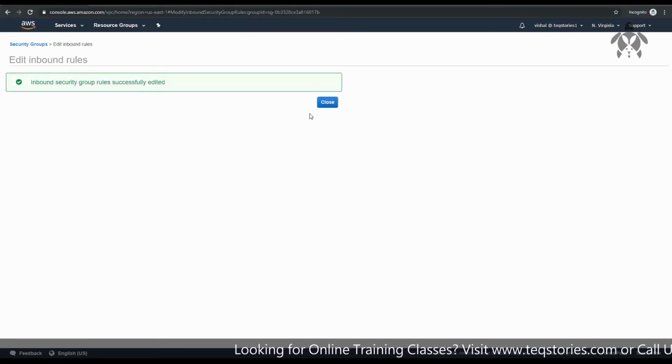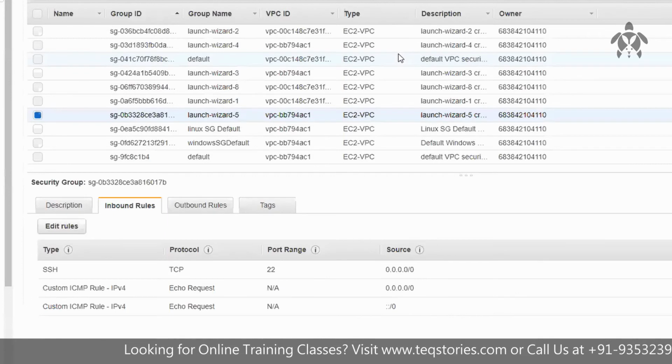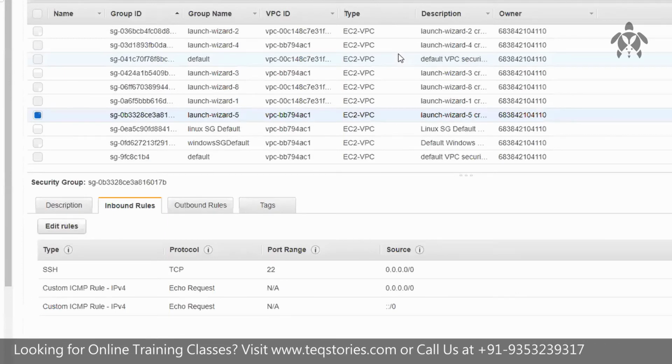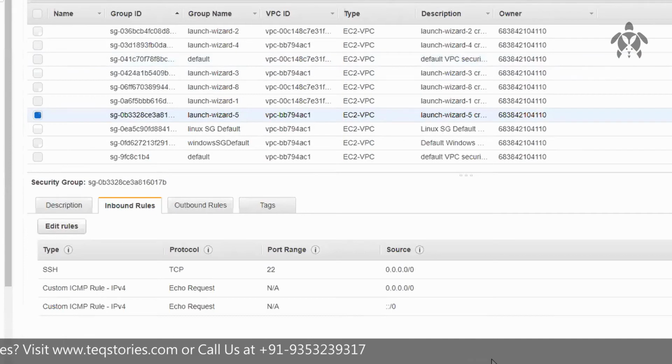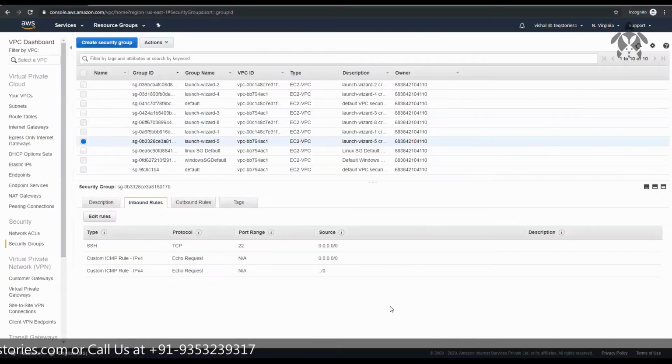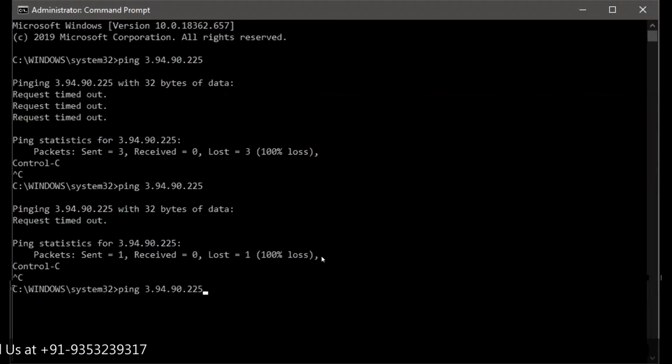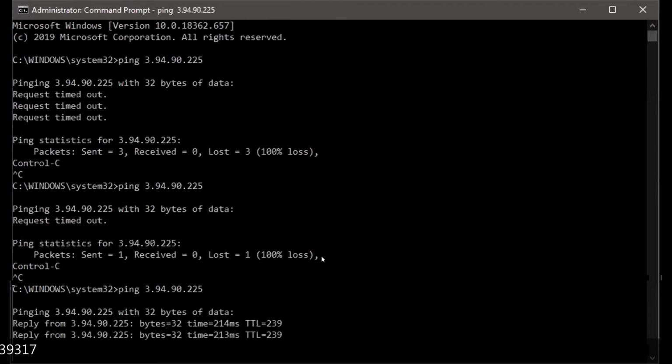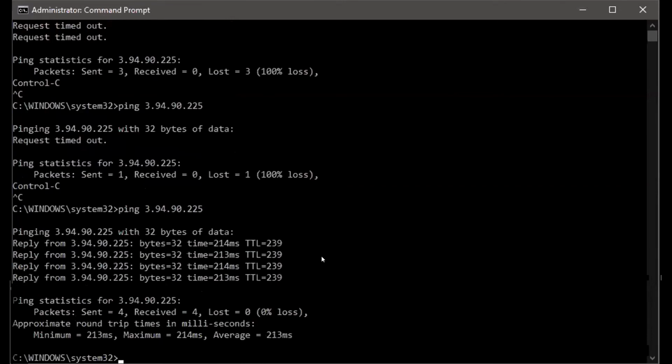So now that I have done this, both my network ACL as well as my security group are allowing this particular thing to take place. Let us get back to our command prompt and hit this ping, and this time we can see we're getting a response.